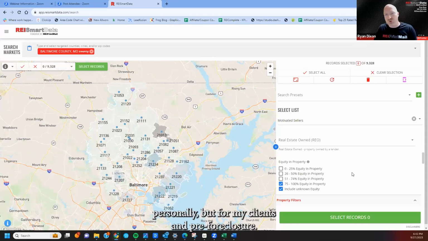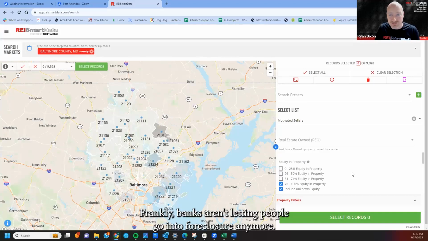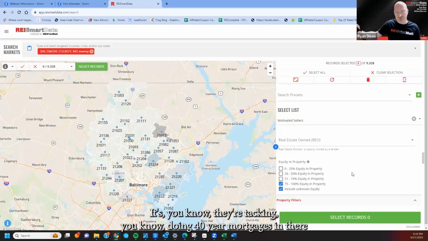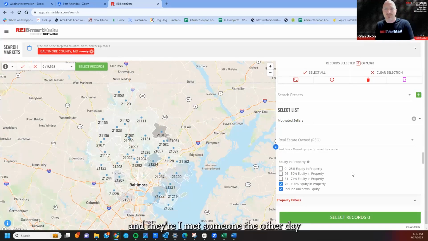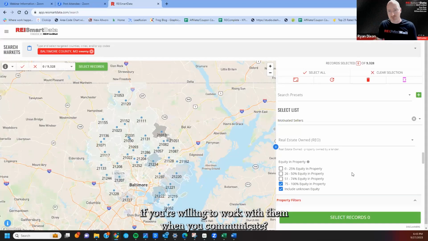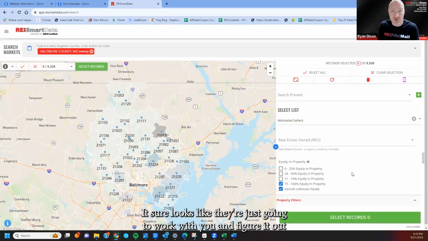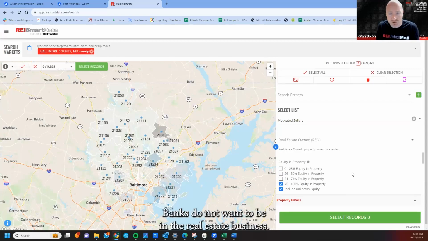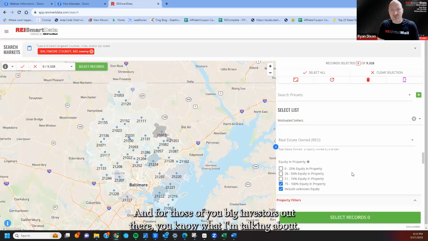And pre-foreclosure, frankly, banks aren't letting people go into foreclosure anymore. They're doing 40-year mortgages. I met someone the other day who had $34,000 just forgiven, that they kept tacking to the back of the loan, which is crazy. And so the fact is, can you even get foreclosed on anymore? If you're willing to work with them and you communicate, it sure looks like they're just going to work with you and figure it out. After 2008, banks do not want to be in the real estate business. And for those of you big investors out there, you know what I'm talking about.